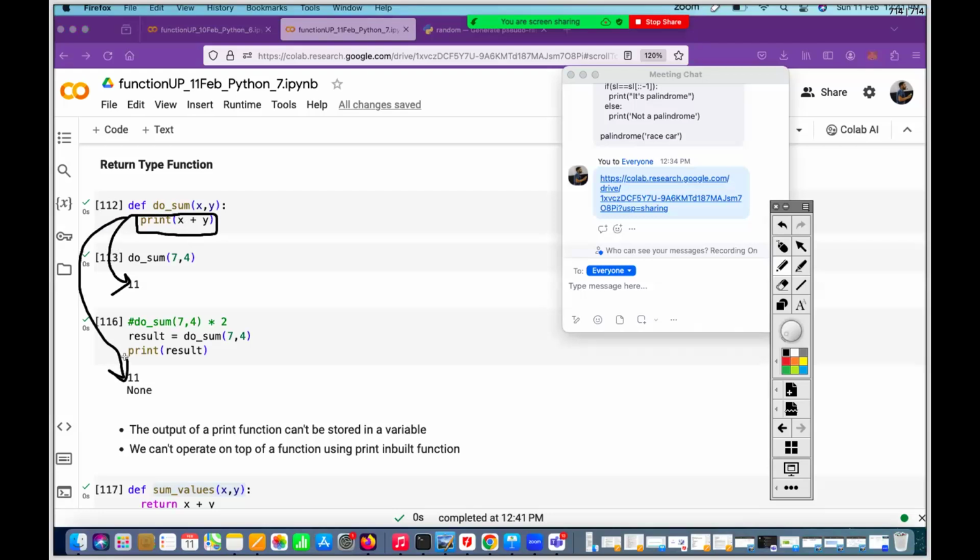It is not creating any space in the background. The value is not getting stored anywhere in the backend. There is no variable defined. It is not consuming any space to store this value. The value is not getting stored anywhere.